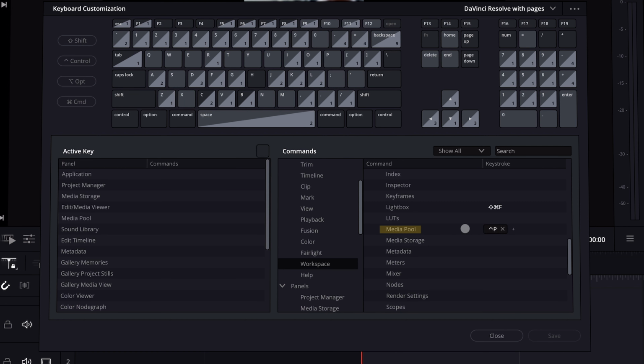In this example, I have my keyboard shortcut set to Control P. That doesn't overwrite any of the other pre-existing shortcuts. You can change this to whatever you'd like, but for this example, we'll be using Control P. Once you fill that in, you'll click Save. Then we can close out of this and go back to the cut page.